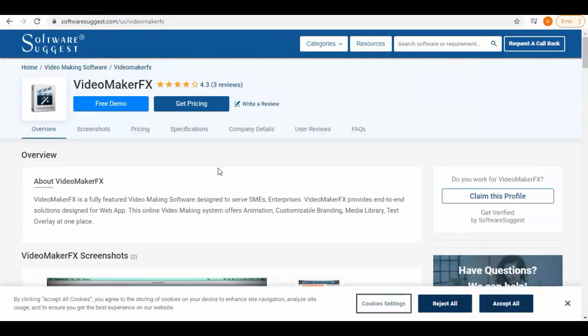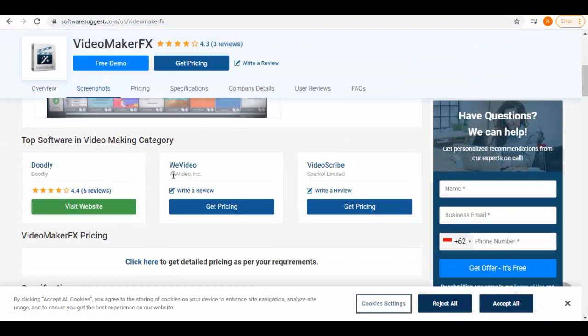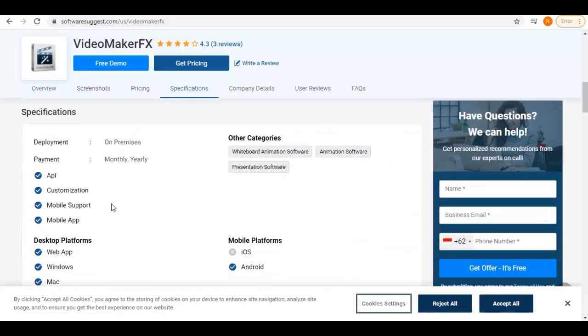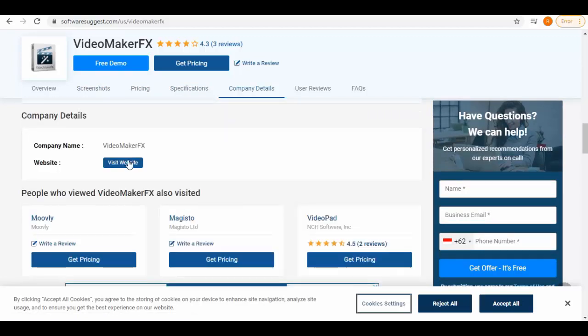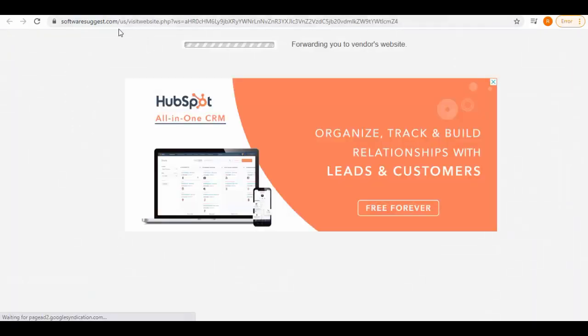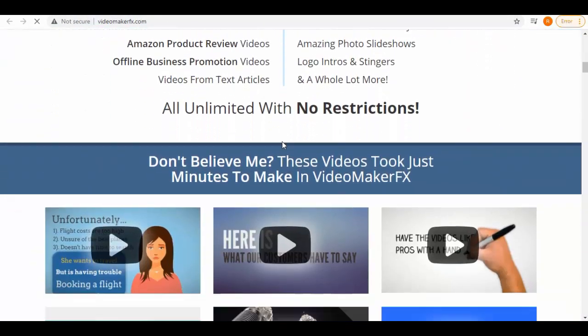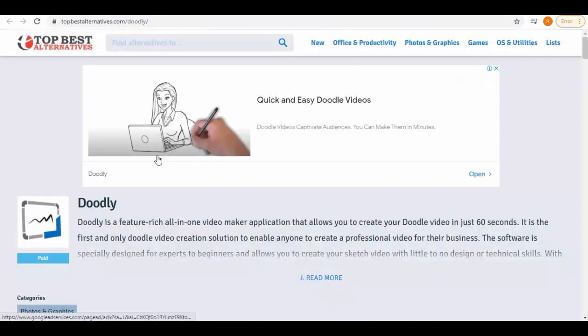Let's open one from the list. Here you can see details about it, and below you have more apps with visit website and pricing buttons with affiliate links. A little below, let's click on this visit website button. So this is the app's official sales page, from where you can buy the app and make that affiliate commission. Next is top best alternatives for Doodly.